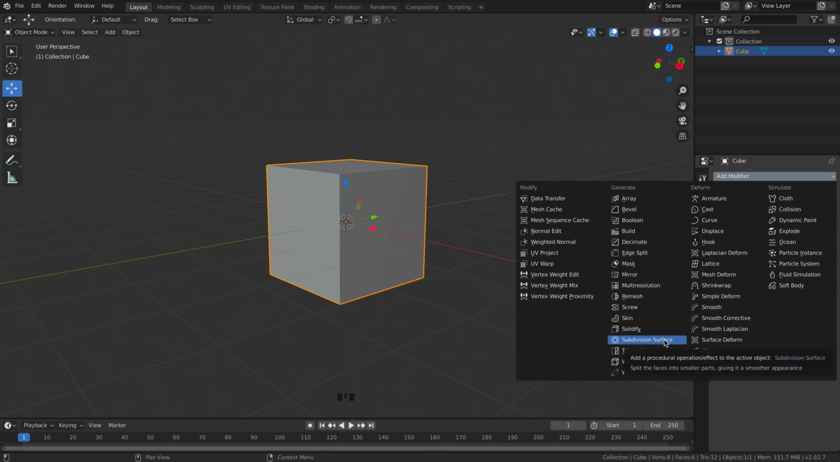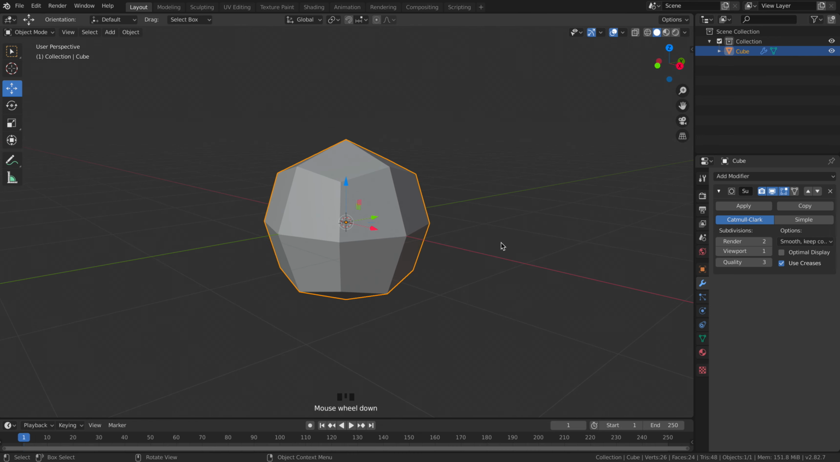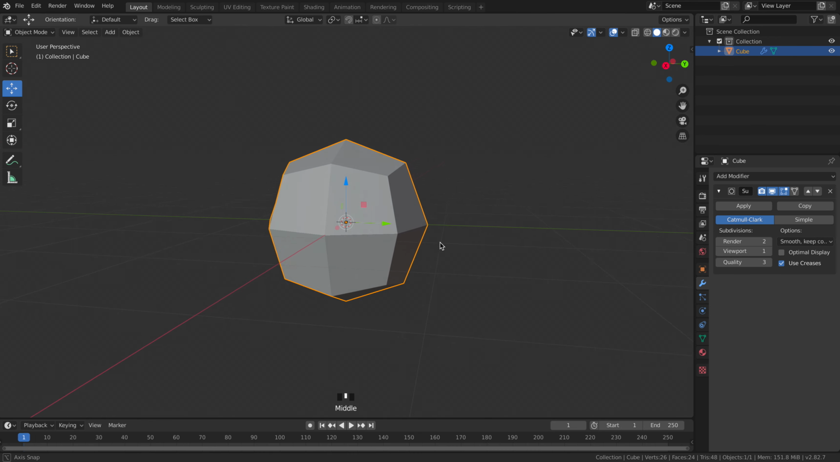What subdivision surface is going to do is take all of the surfaces on our cube and break them down into smaller bits. It's basically going to split the faces and smooth the object out. So right now we literally have a block. It's as blocky as possible. And if we add a subdivision surface modifier, it's going to start to smooth it out.